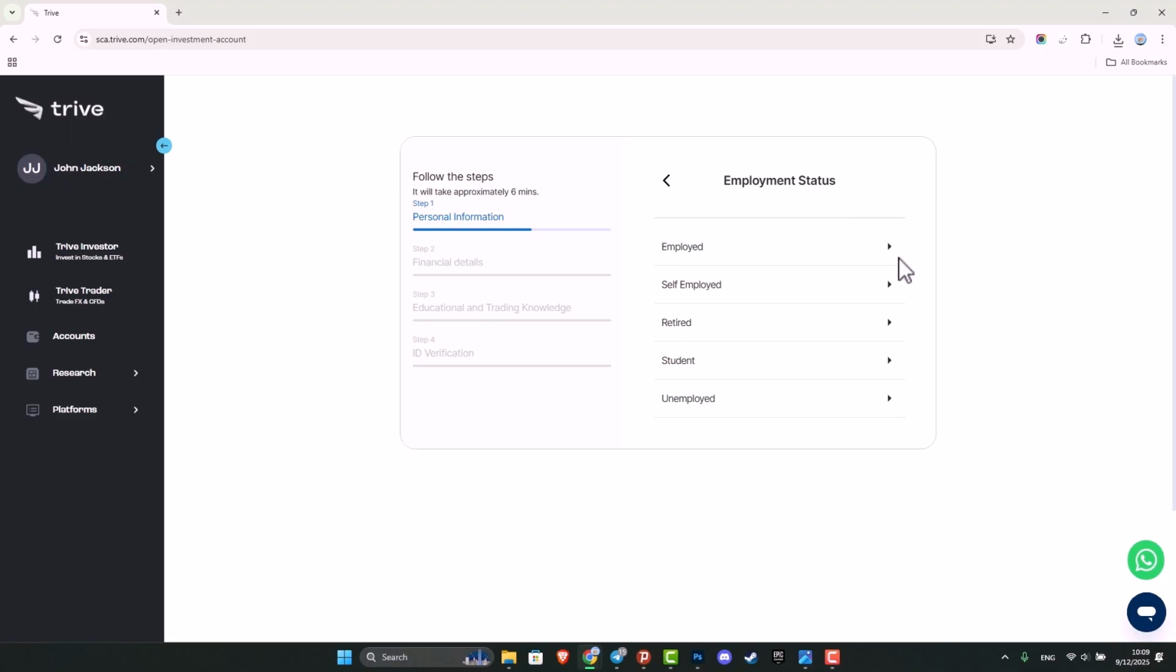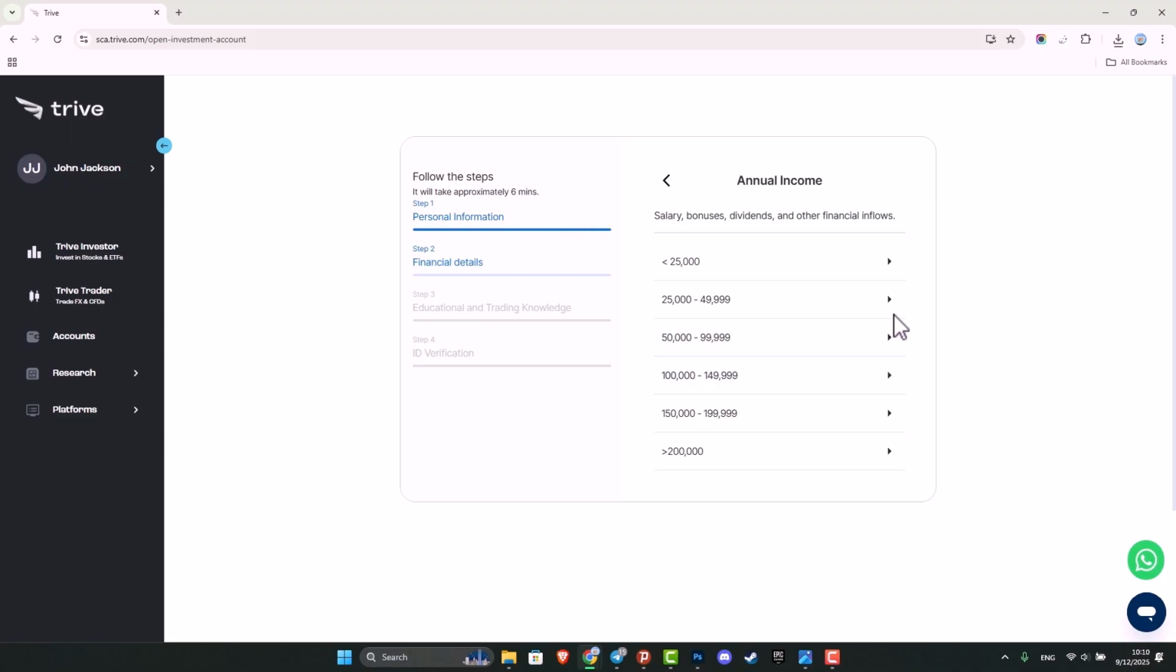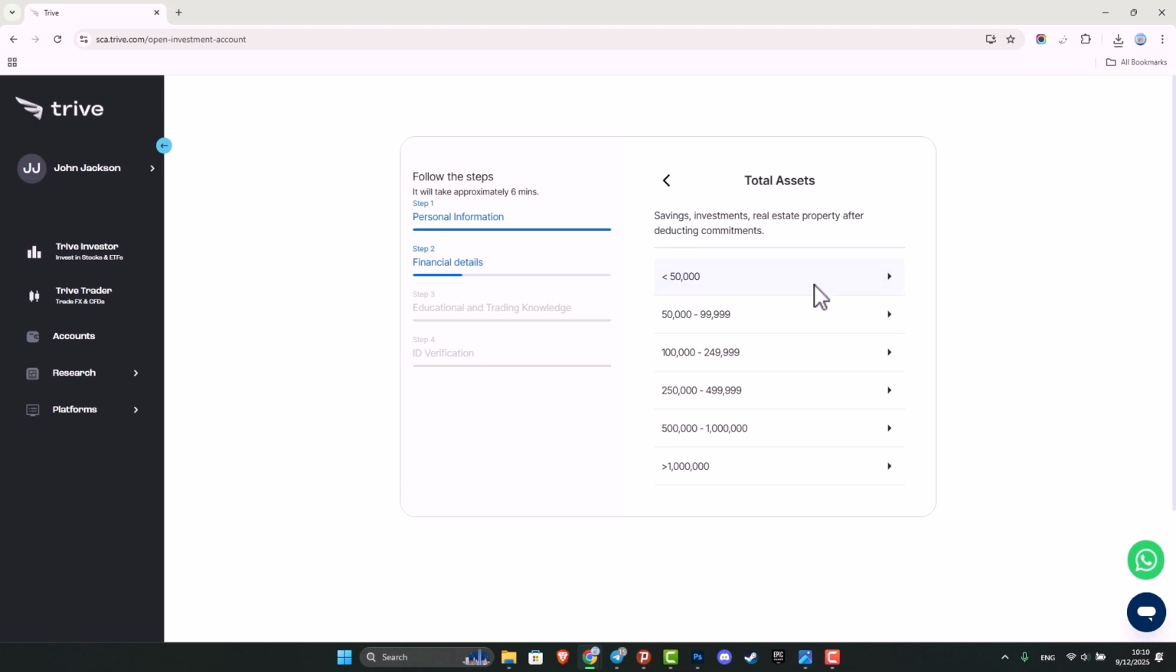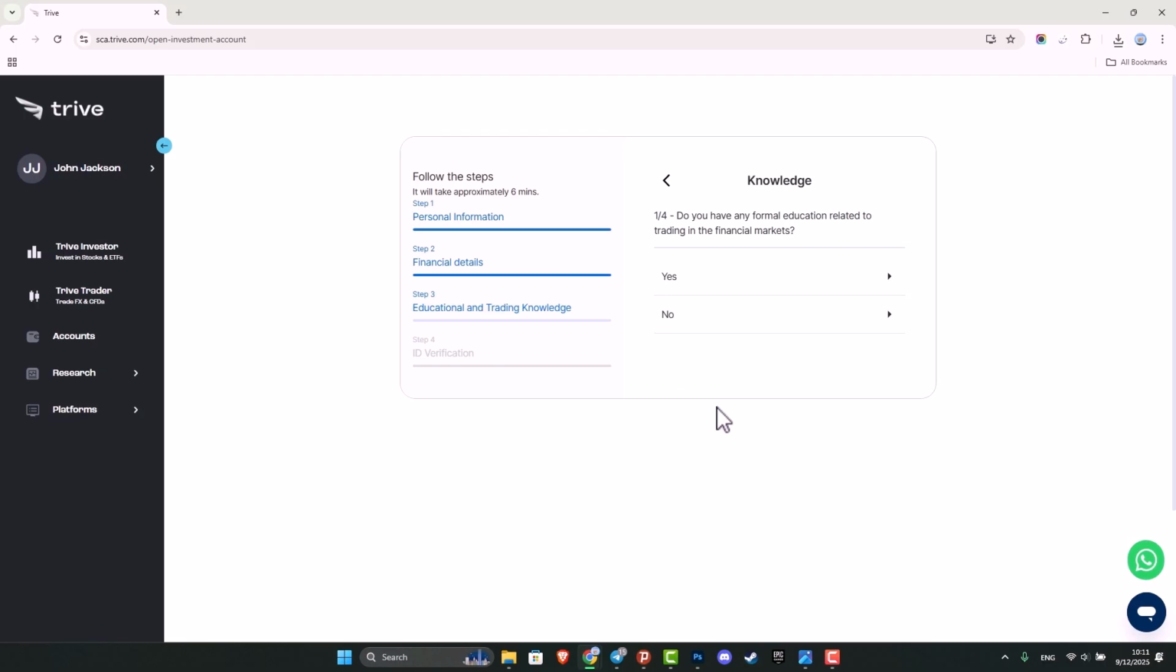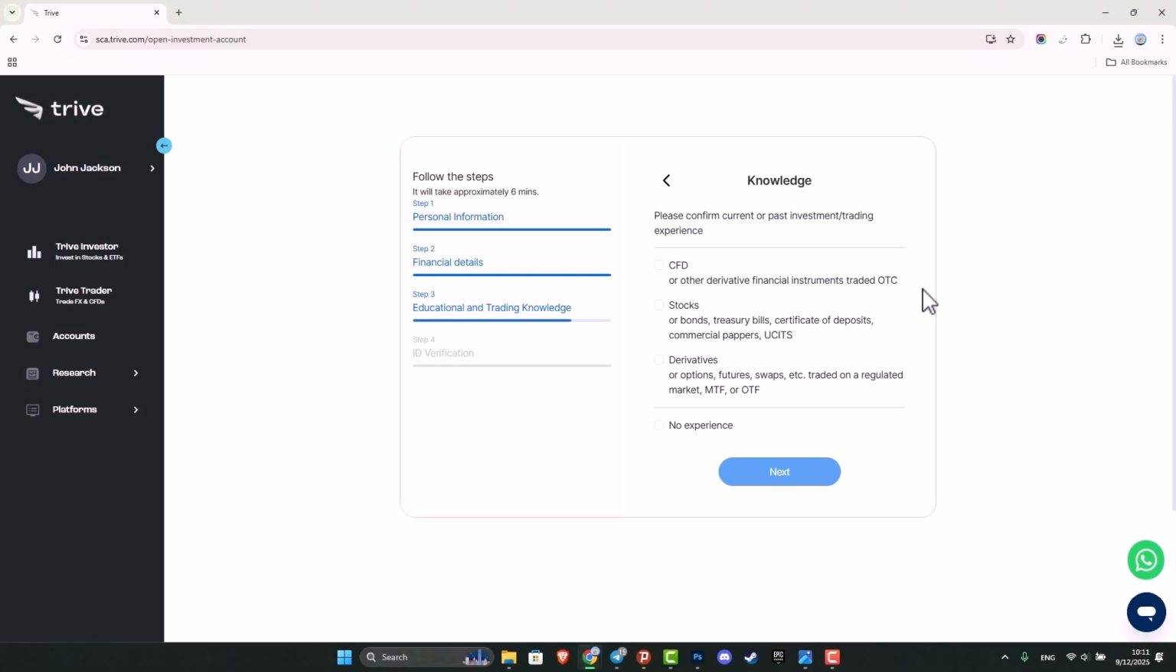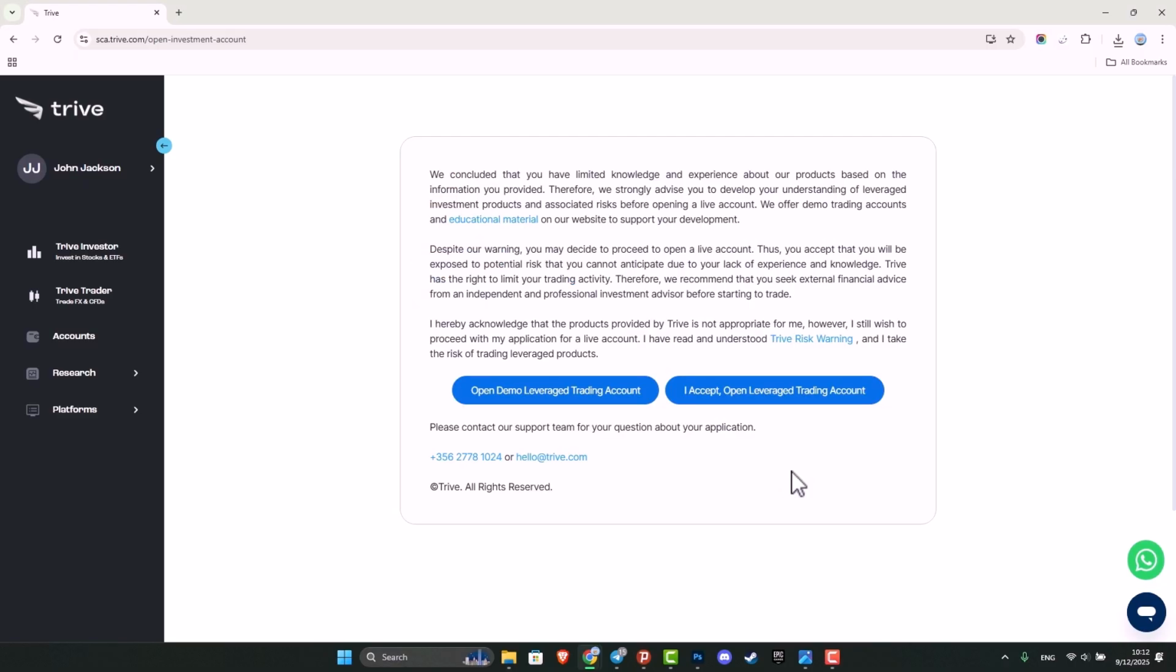Choose your employment status, then nature of business. Annual income, total assets, primary source of wealth, trading objective. Then we have to answer trading knowledge questions. After answering the questions, confirm your experiences, then click on Next.